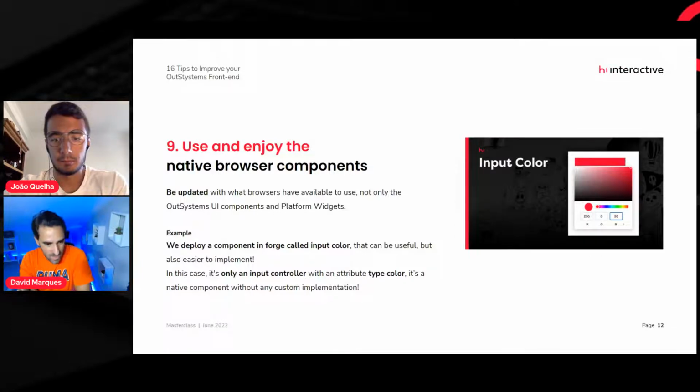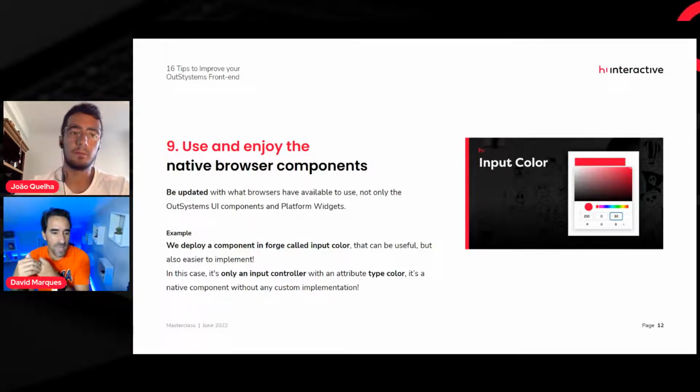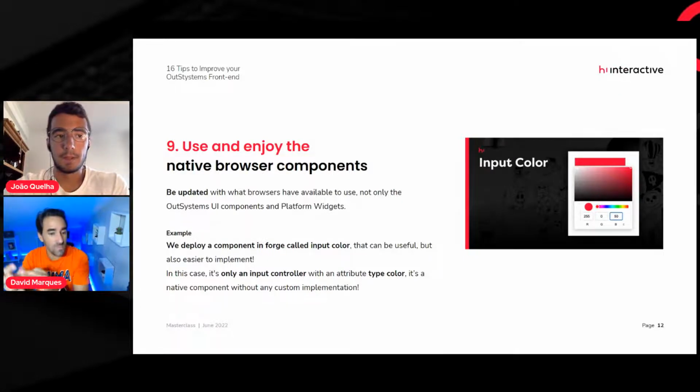So explore the HTML native controls. Explore, read about HTML, because today we have range sliders. We can paste images. We can edit images by default without creating JavaScript or even a complex component, because the browsers already cover many of these needs. Okay, explore and stay updated in terms of HTML, because by default, we can do 80% of our needs, okay?